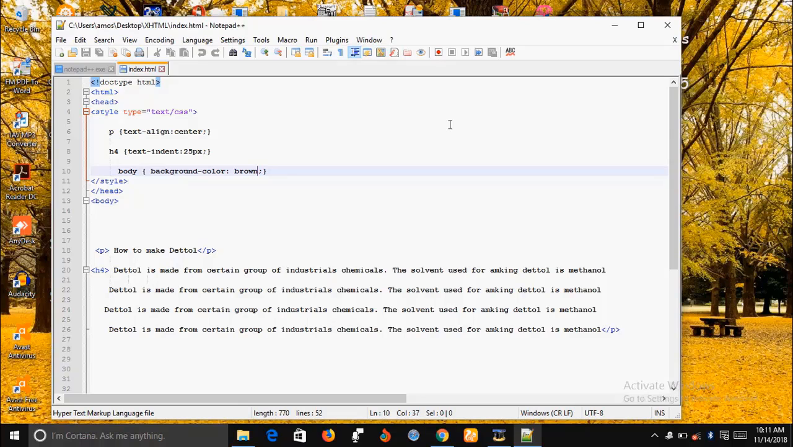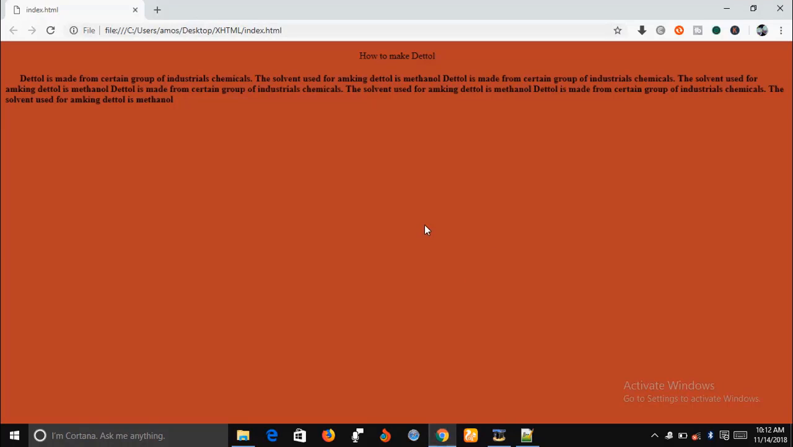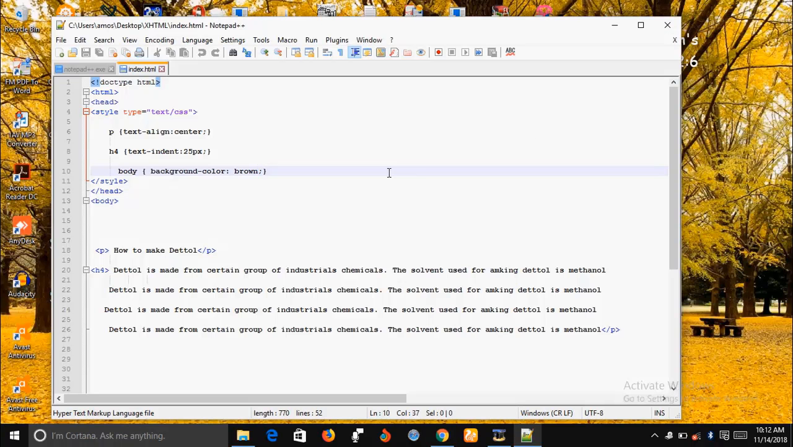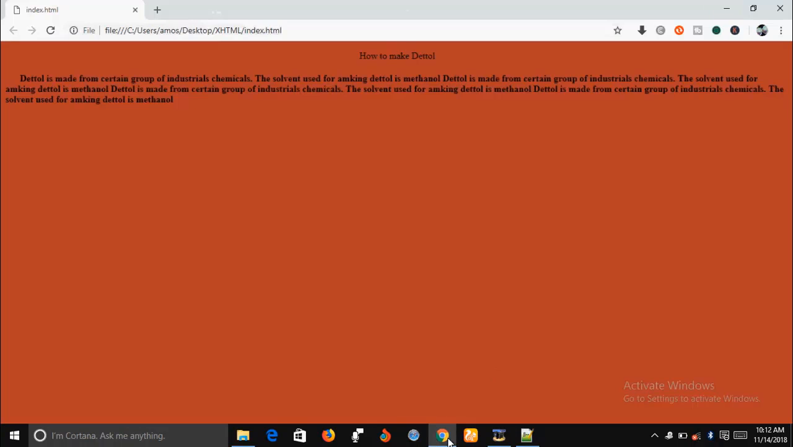In the last tutorial, we learned how to change the color of a web page background, and we also learned how to change the color of the font of the text on a web page. Today we'll go a little bit further on that. You can see here that the background color is brown, but the text color is black and it's not readable. So let's change the color of the text to a readable color, maybe white.